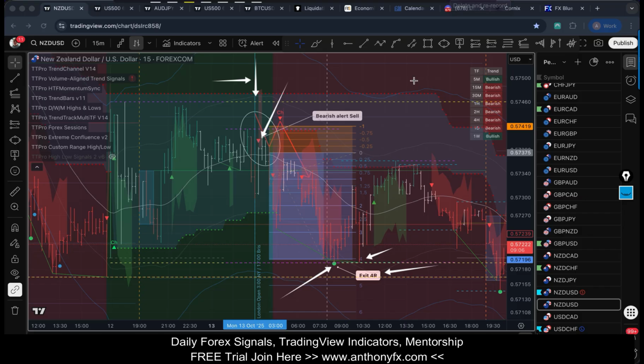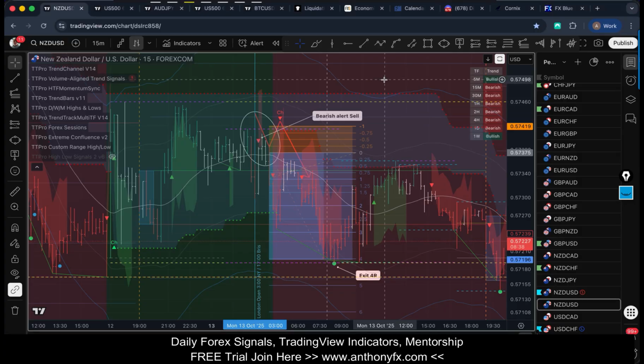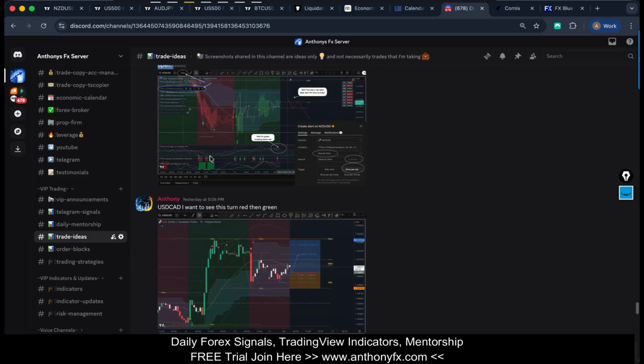Okay, this is specifically for you guys who are wanting to manually trade, grow your account, pass your prop firm challenge. This is where it's at. All you got to do is just follow the instructions to the T. I'll show you the next one and then I'll run through the settings and how to use the alerts and everything. Right, so let's go back. New Zealand dollar, really nice outcome.